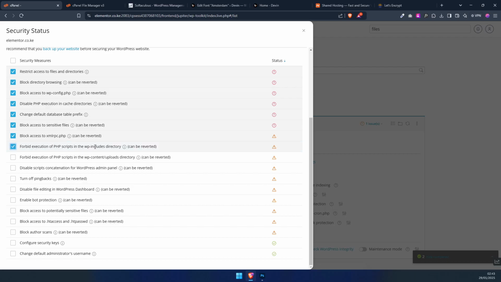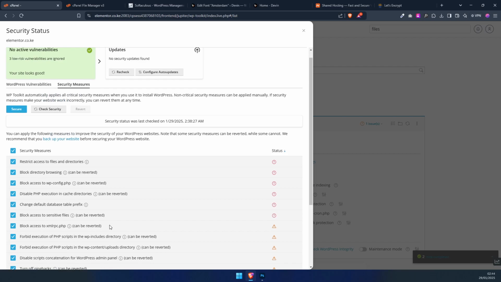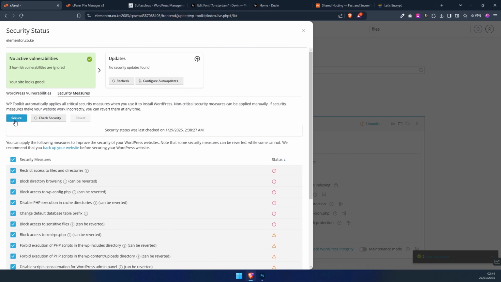So you can forbid execution of PHP from the WP includes and WP content directory. And the good thing, it tells you what can be reverted and what cannot be reverted. So you can disable scripts concatenation, turn off pingbacks, disable file editing, enable bot protection, block access to potentially sensitive files, configure security keys, and change the default administrator username if it was done as admin. And with that, I can just say secure, and my WordPress is secure.